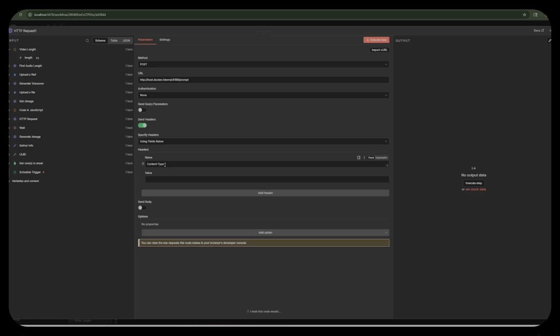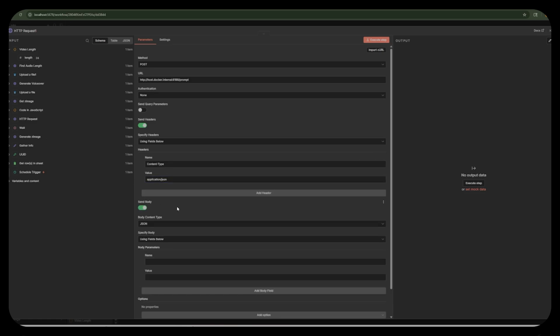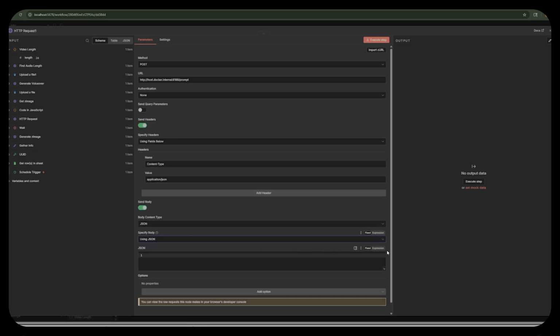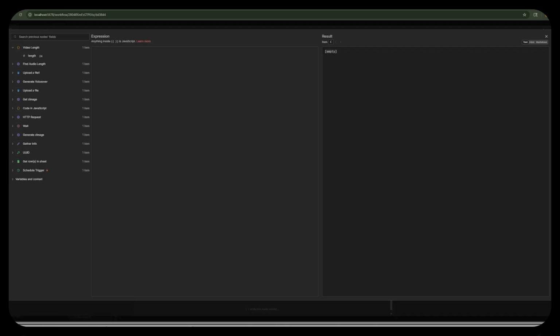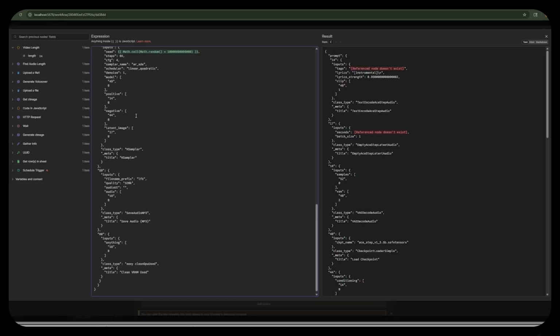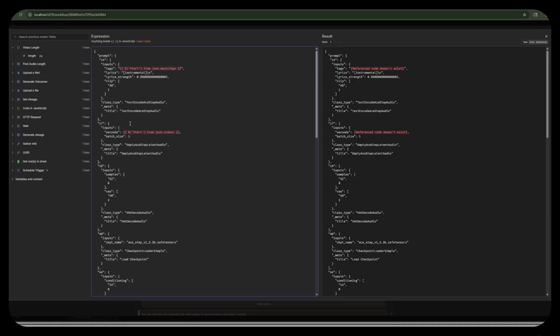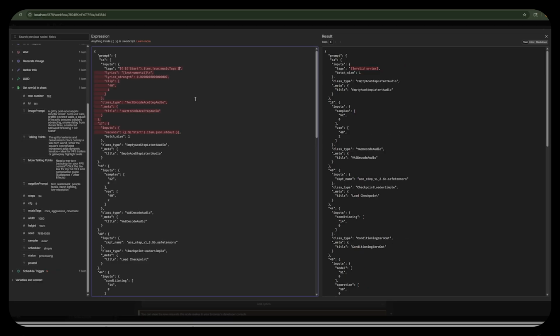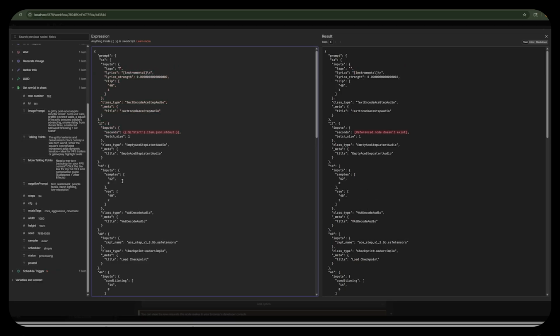And then application, JSON, send body. And the information in here is going to be the same, so I'll make sure to include that. Using JSON here, it's going to be an expression. And we're just going to grab all the information from our left-hand side over here. We have our music tags. So we're going to grab that, put that up in here.